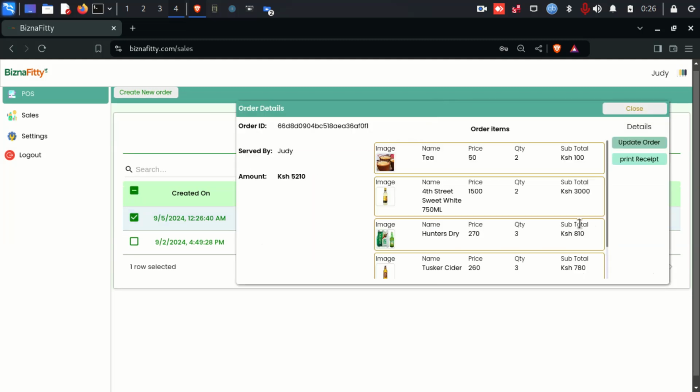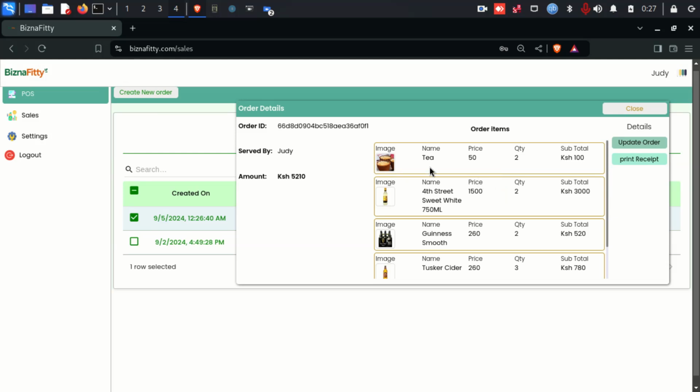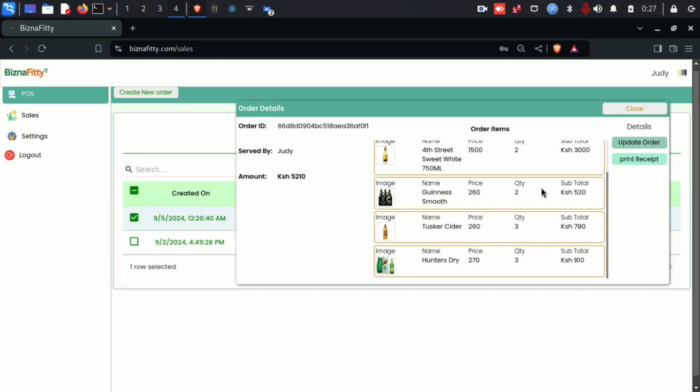When she views the details, because this is a waiter account, she can only print a receipt for this order to give to the customer, or update, add other items. If this account made a mistake in this order and something has to be taken out of this order, the owner of this counter has to contact management for them to do that, because editing a sale is a very sensitive thing. It cannot be given just to anyone.